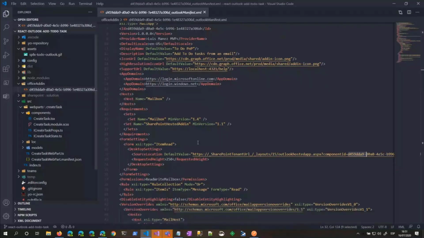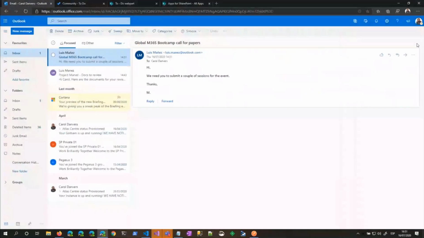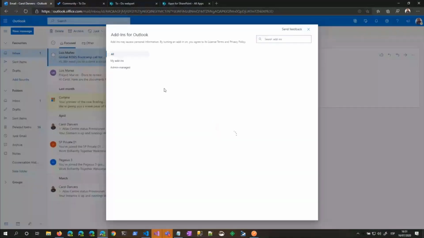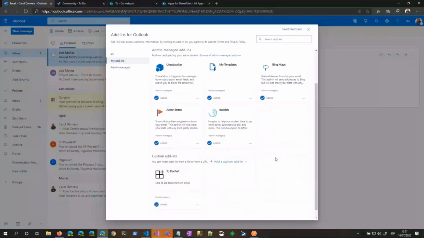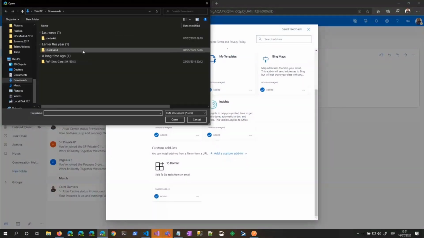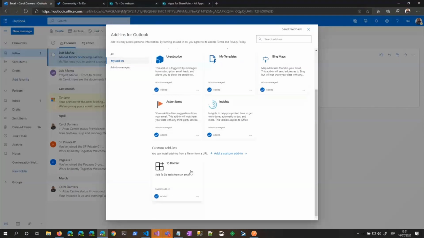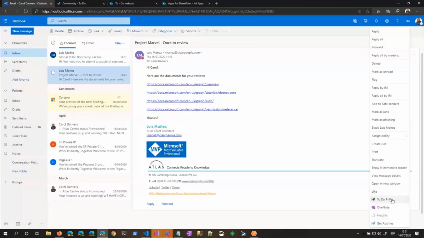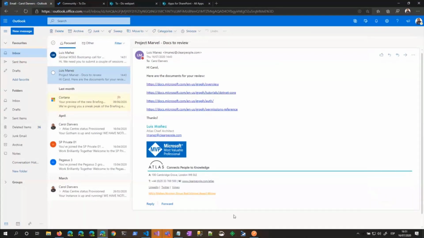And once you have the XML, you just need to go back to Outlook. And you can go here, you can say get add-ins, and here is my add-in already deployed, but you can say here, add a custom add-in from file. You can select your XML file, and then it's already deployed and available. So when you select an email, you have available the option from your add-in on here. So this is basically how you can deploy it as an Outlook add-in.